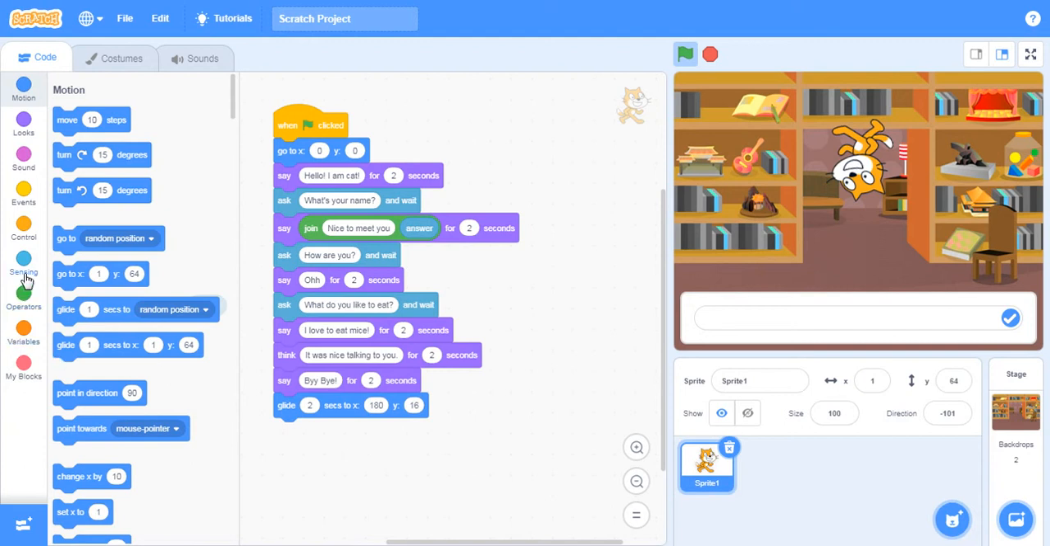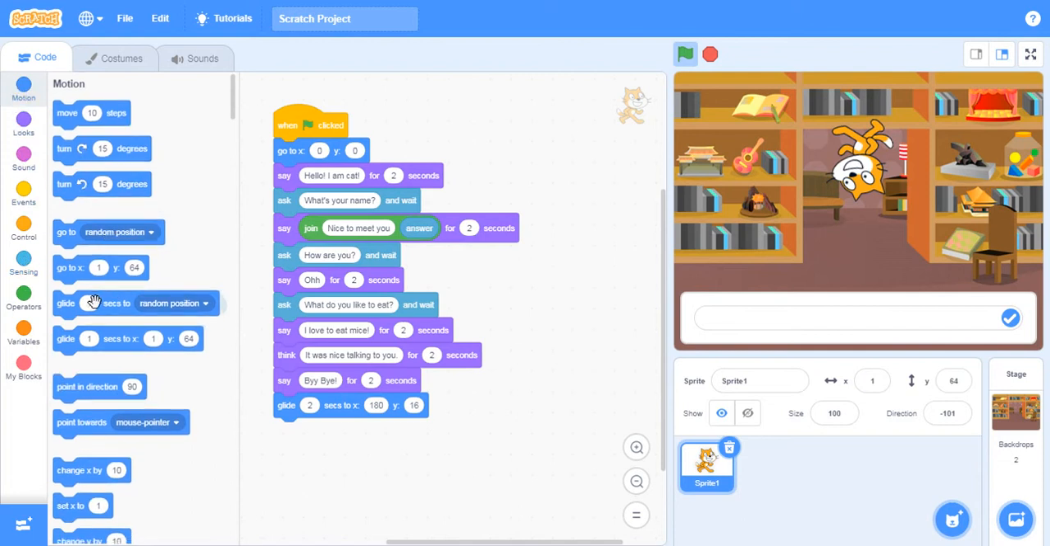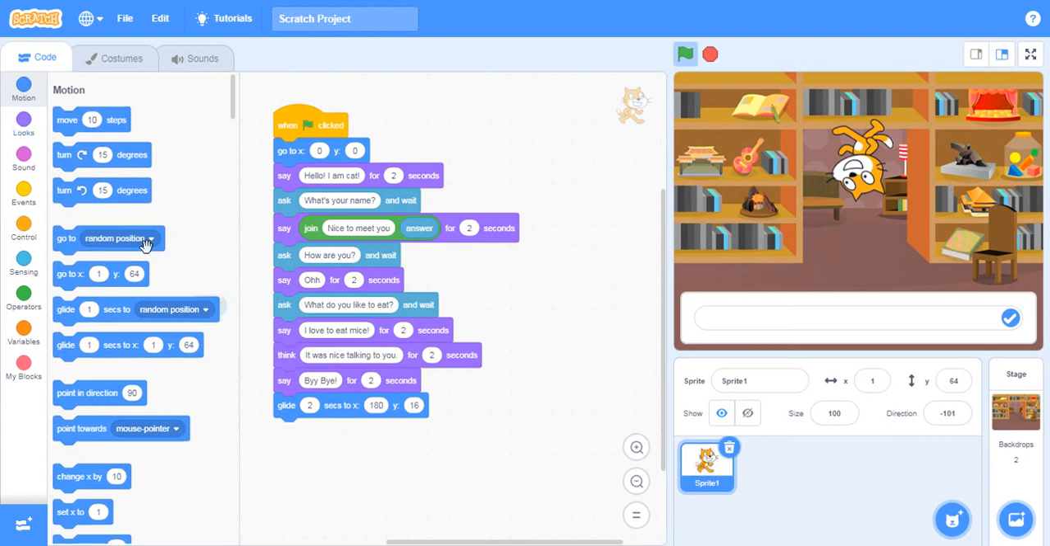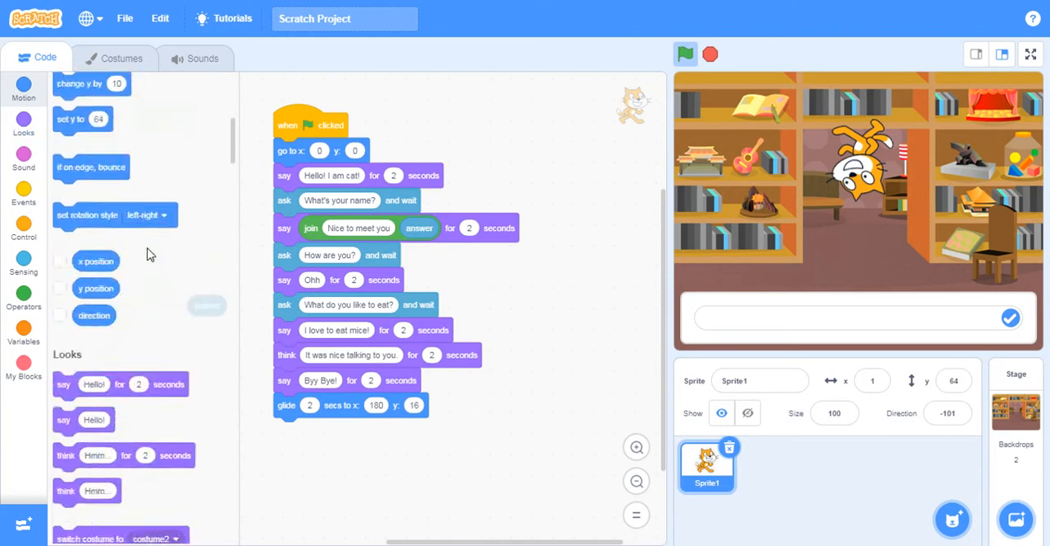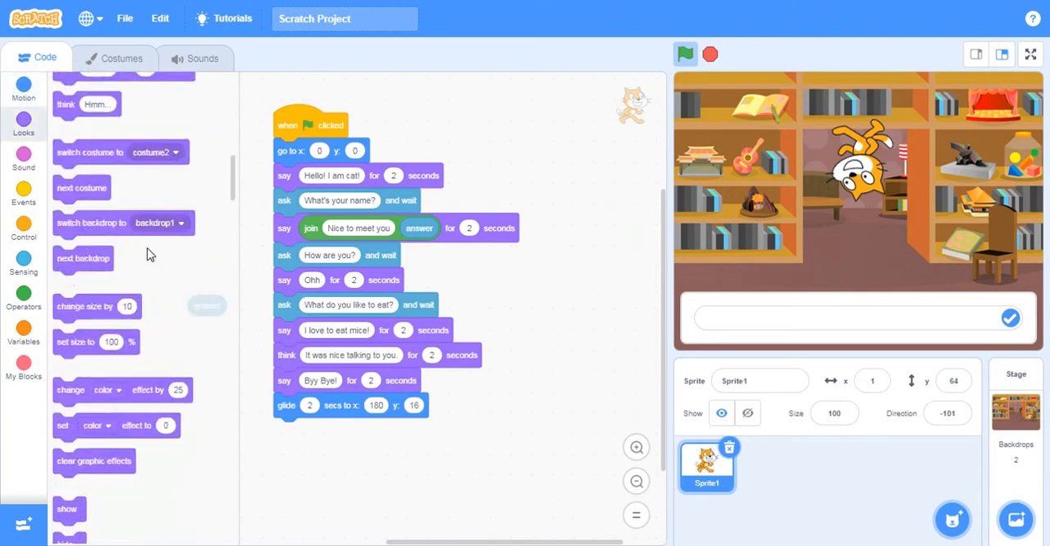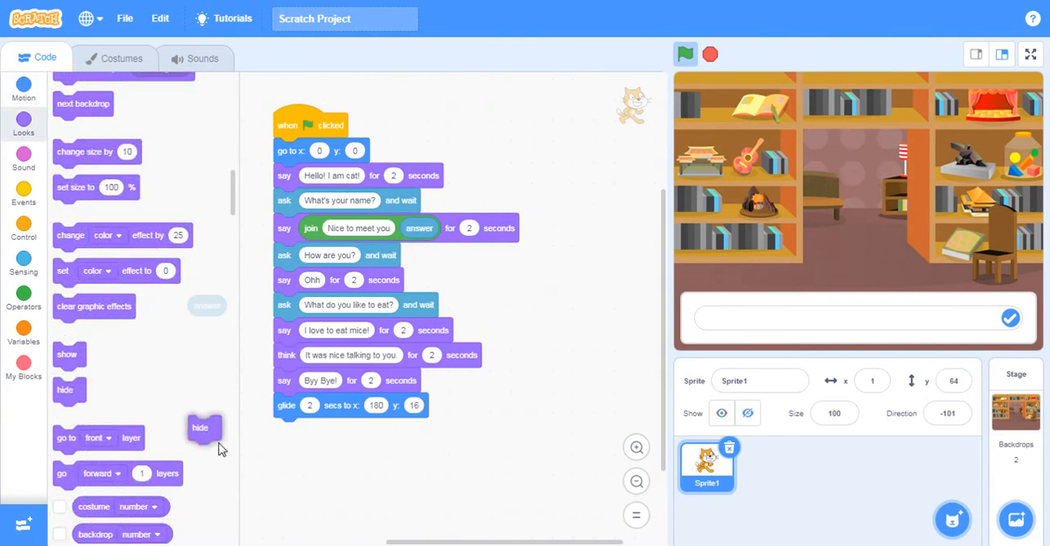So hide should be a sensing block, sorry, hide should be a motion block. Wait, hide should be a hide, yeah, that is the hide.